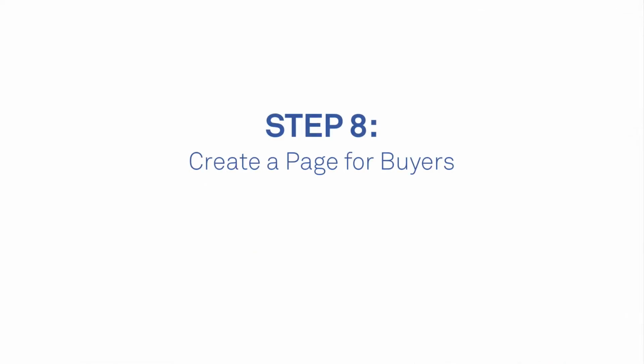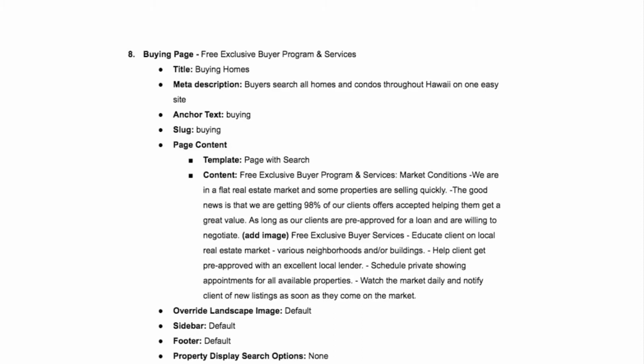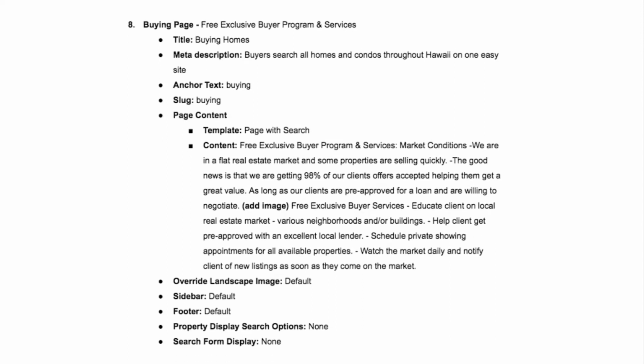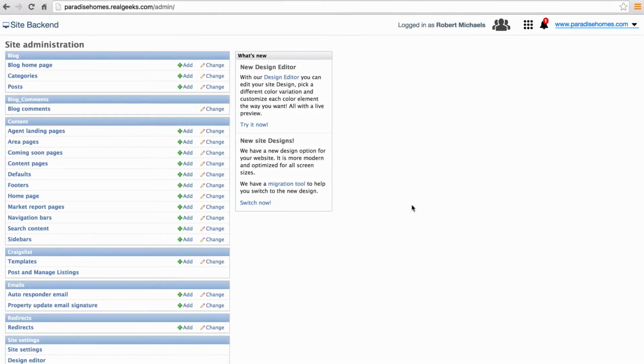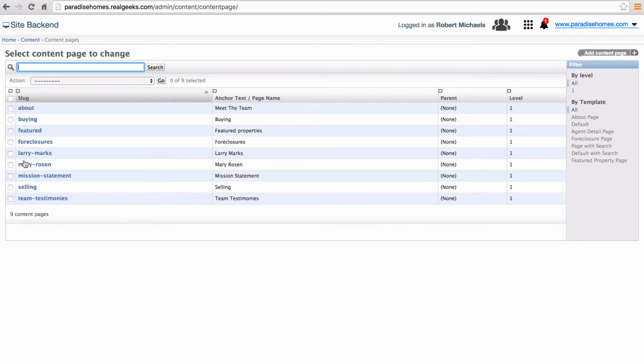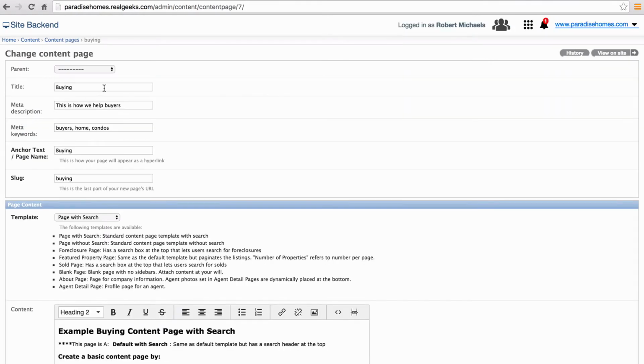For our final content page, let's create a page for buyers. So let's take a look at the details in our outline so we know what we'll be using as content on this page. Then let's return to the back end of our site and click on Content Pages. Then click on the sample page listed as Buying, and let's add a title, meta description to explain what the page is about, the anchor text, and slug to follow.